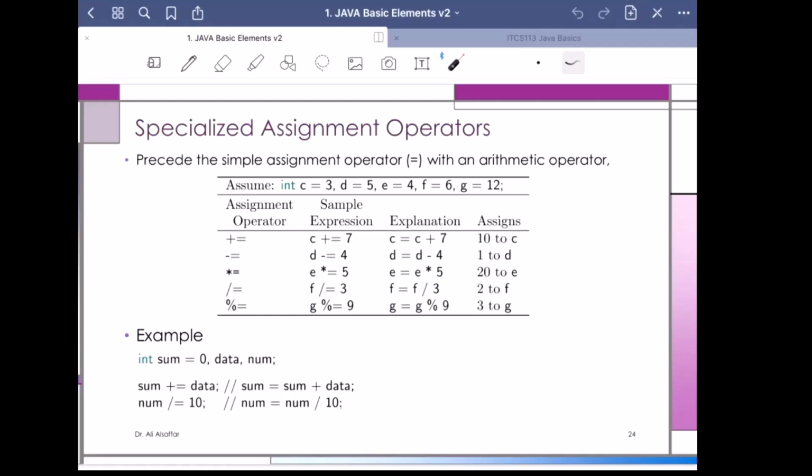If I go over the slide, here we have plus equal, which is a shortcut for C equals C plus 7. So if you write C plus equals 7, it is exactly the same as if you write C equals C plus 7. If the value of C is equal to 3, you are adding 3 to 7, the answer is 10, so you assign 10 to C. The new value of C will be equal to 10.